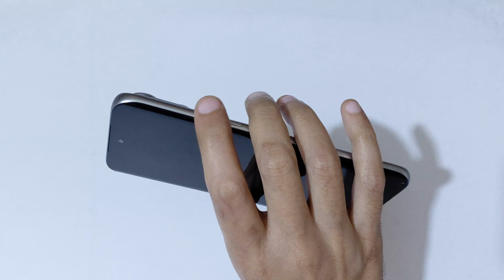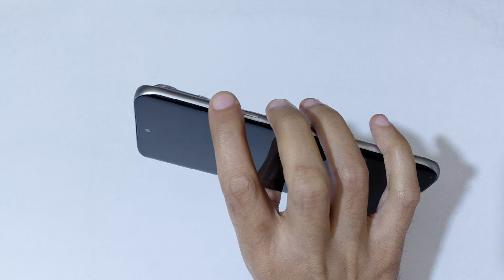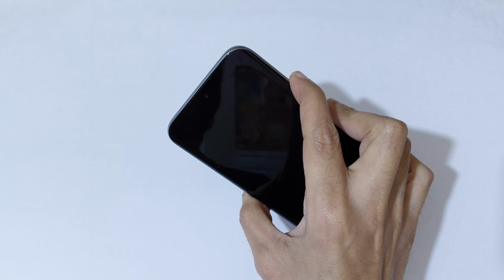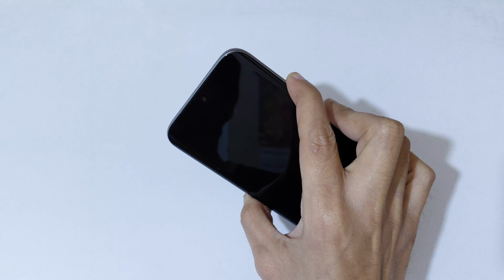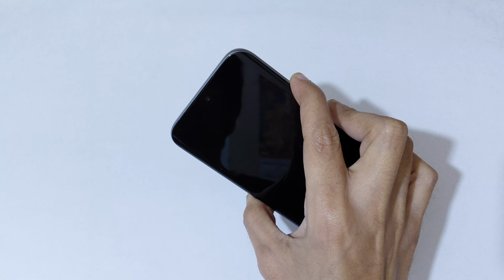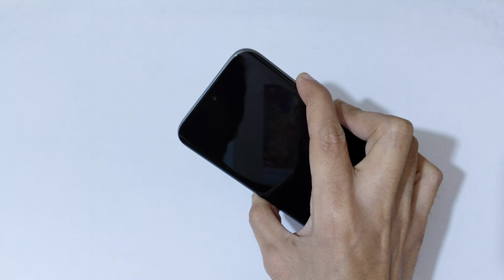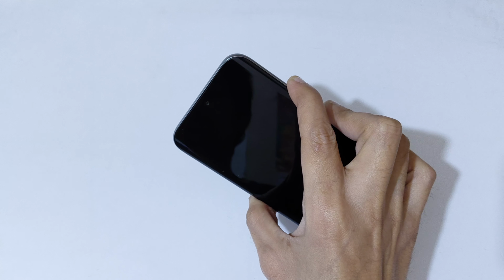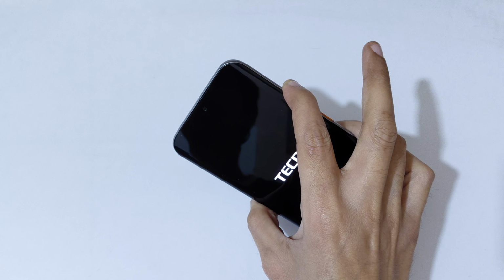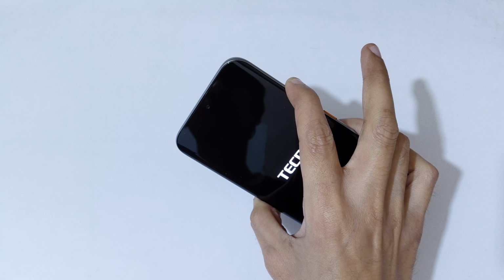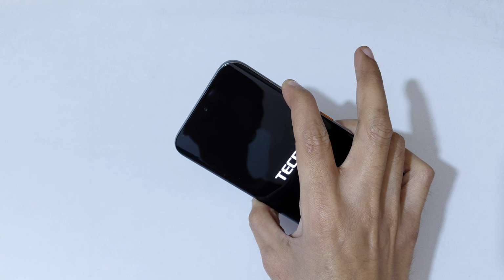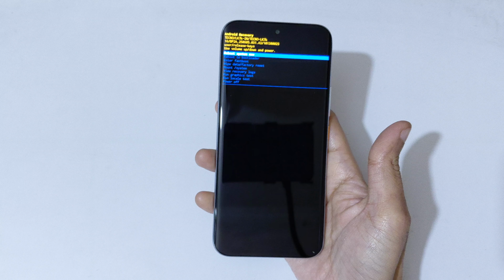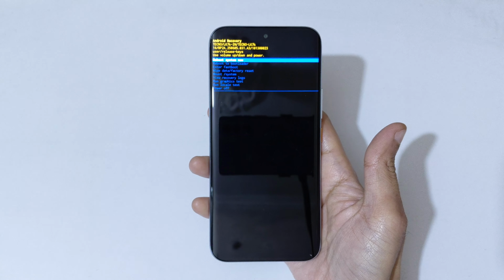Now, guys, press and hold the volume up and power buttons together. When the Tecno logo appears and a vibration occurs, listen carefully: when a vibration and the Tecno logo appear, quickly release the power button and keep pressing the volume up button. You can see it will send you into Android recovery mode.